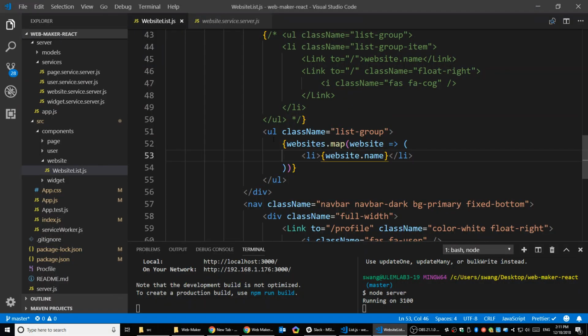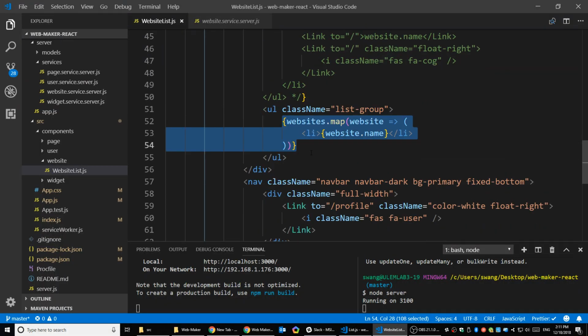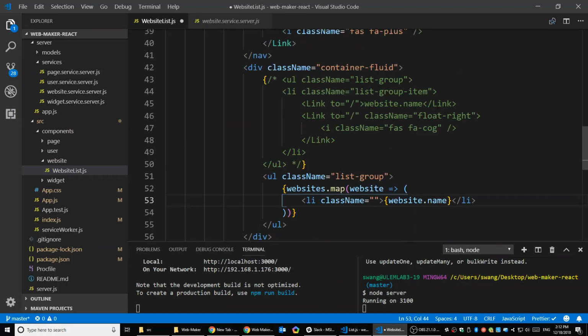So you see the code here. We are combining the HTML and JavaScript. First thing we're saying, we are doing a map on this array of websites, and for every website we have inside it, we just display the website's name in a list item. Right, this is gonna be a little bit tricky here, and let's give a class name to make it look better. It's going to be list group item.